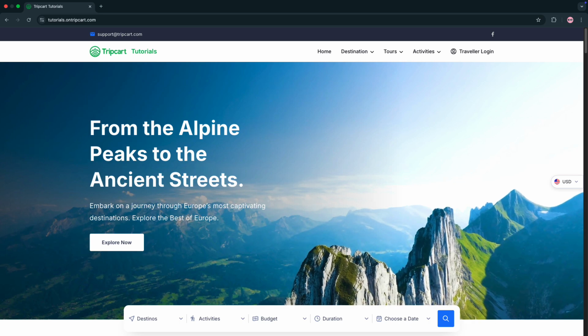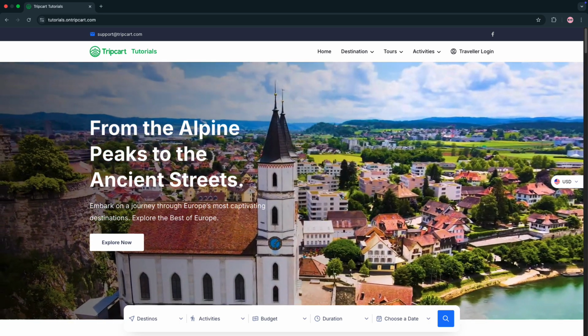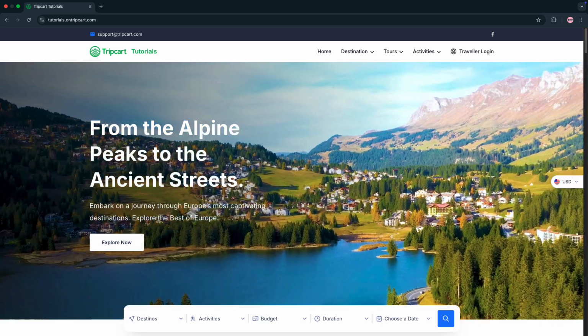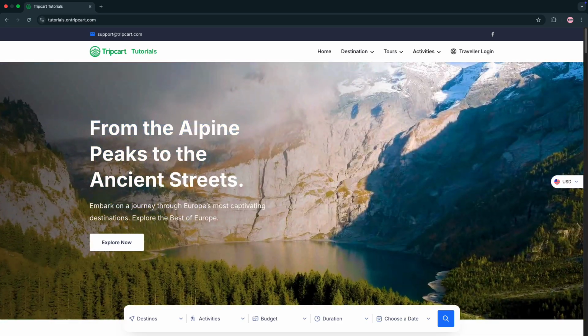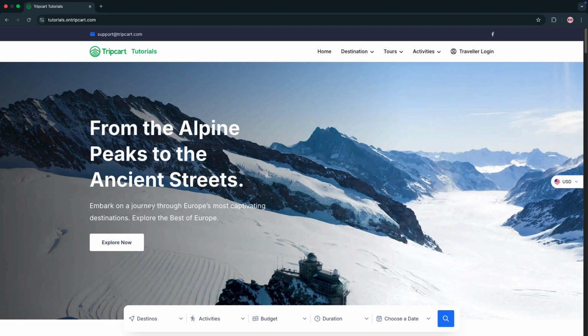With just a few clicks, you can build a checkout form that matches your workflow perfectly, helping travelers book faster and helping you collect all the right details. Try it out now in your Tripcart dashboard.